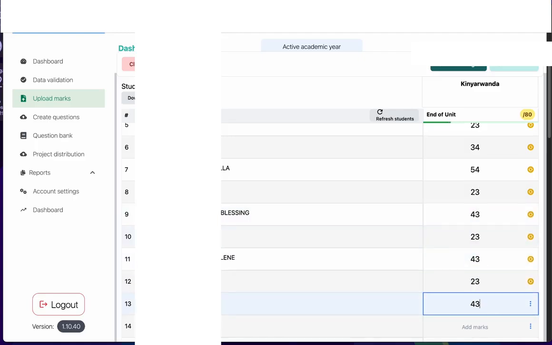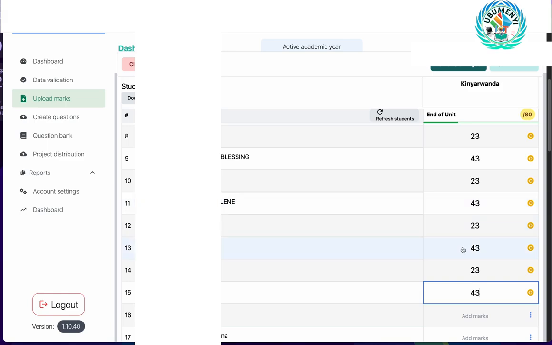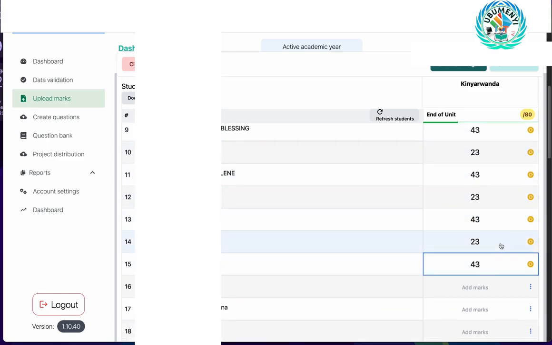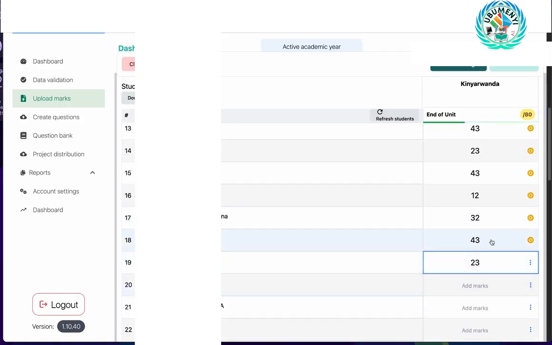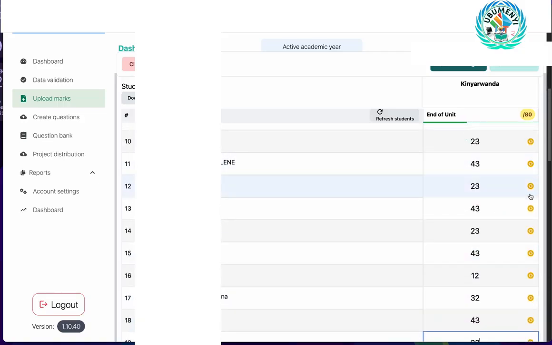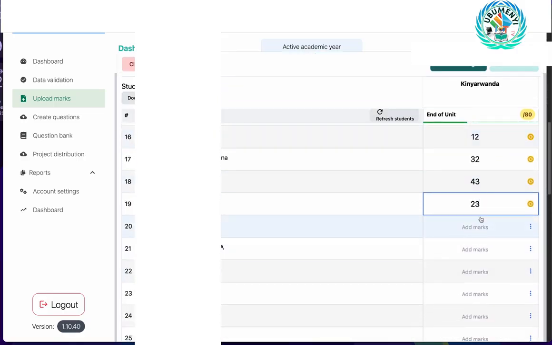Now, as you can see, the system is saving the marks on my computer, not on the server, which means whenever I'm done recording the marks, I will need to save the marks, but I can keep recording the marks. The marks you see here are not yet on Camis, but on your computer. This will help you to be able to record the marks without any disturbance.